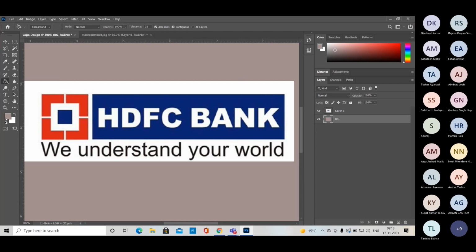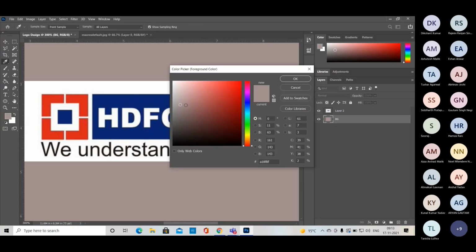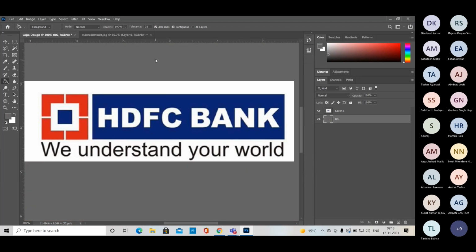Suppose we want to change the color. So any color you want, you can take and just click it and we can change. But we need to understand that in the layers options, we have to select the particular layer where we want to make some changes, right? So we have to change the color. Now I want to lock the background layer, so I can just click on the lock and it's locked.